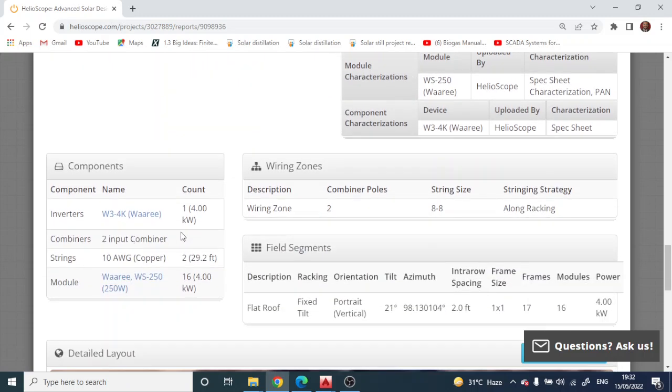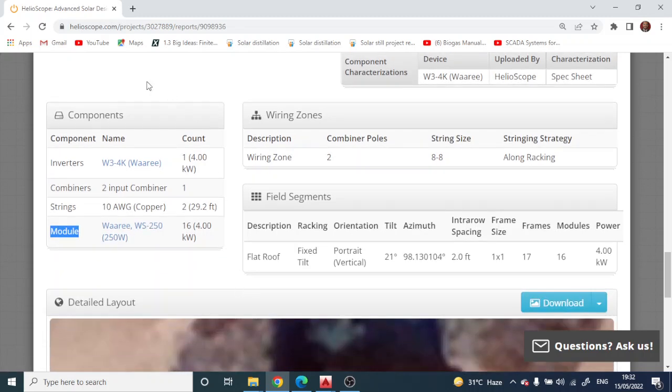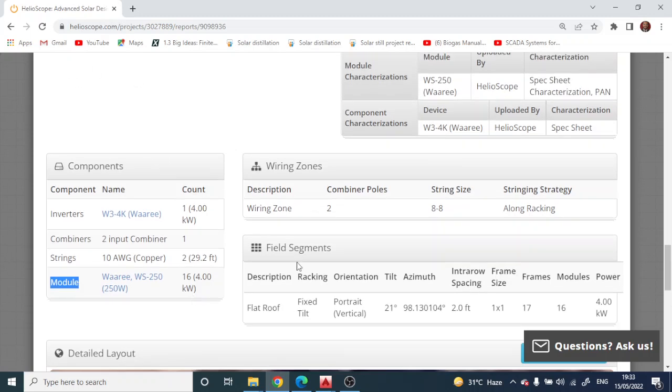Any specific component that we have is listed, like the inverter of 4 kilowatt, a 2 input combiner box, one is required, strings, and the wiring connection will be 10 AWG, with 29.9 feet of wire required. Then we have the module, where 16 modules are required. So this is a component list the software is counting as per our input parameters. Then we have a wiring zone, where a total of 2 combiner poles are used, with 8 by 8 solar panels string along the racking.